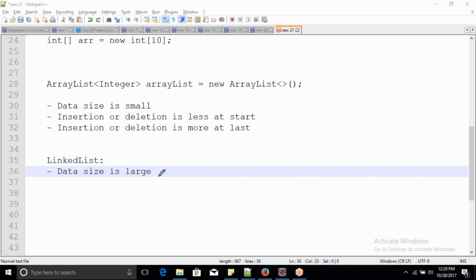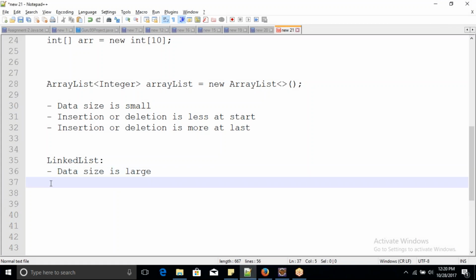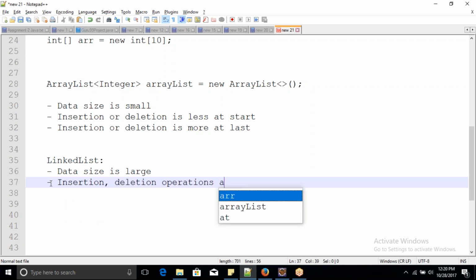And as I told you, if data size is large and insertion and deletion is more, then this takes less time. Yeah, so these are a few points which you have to remember.